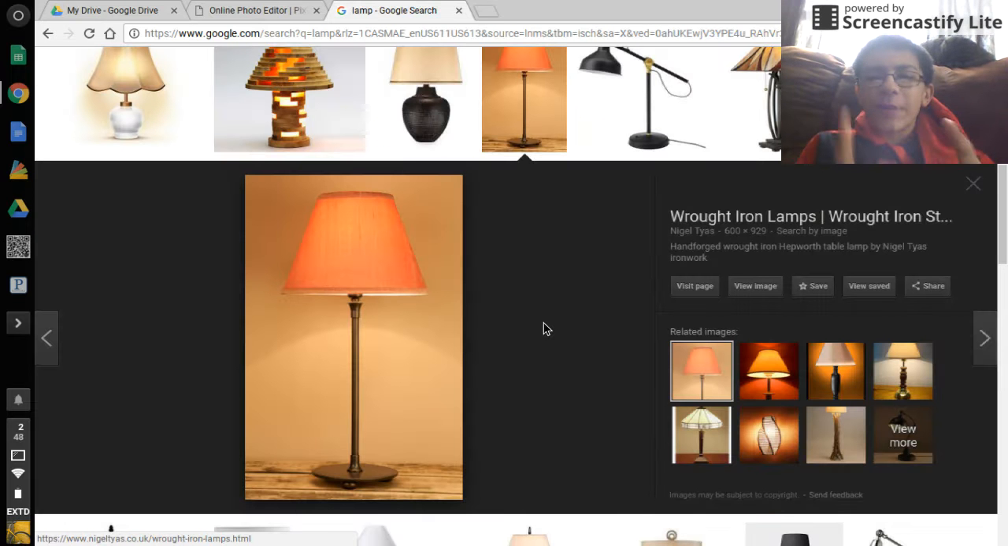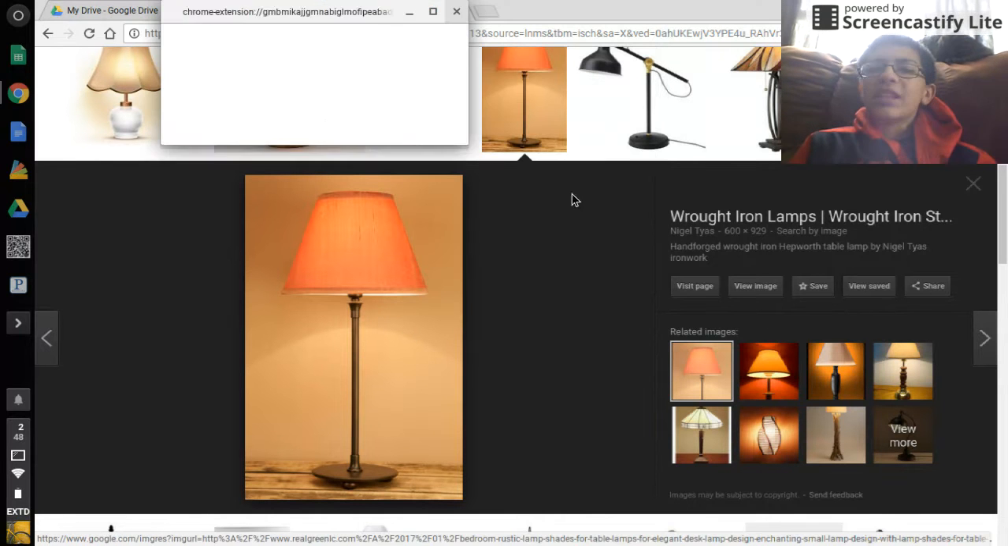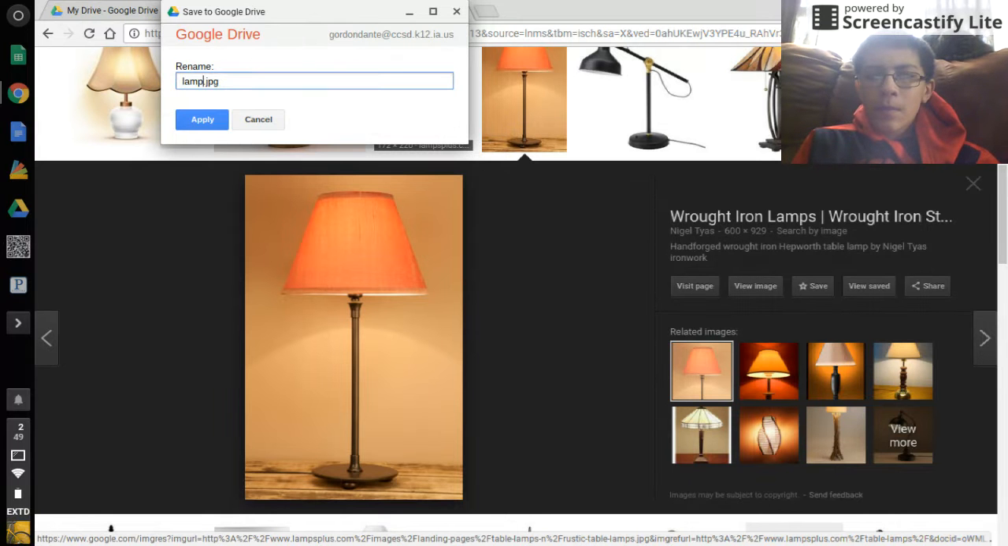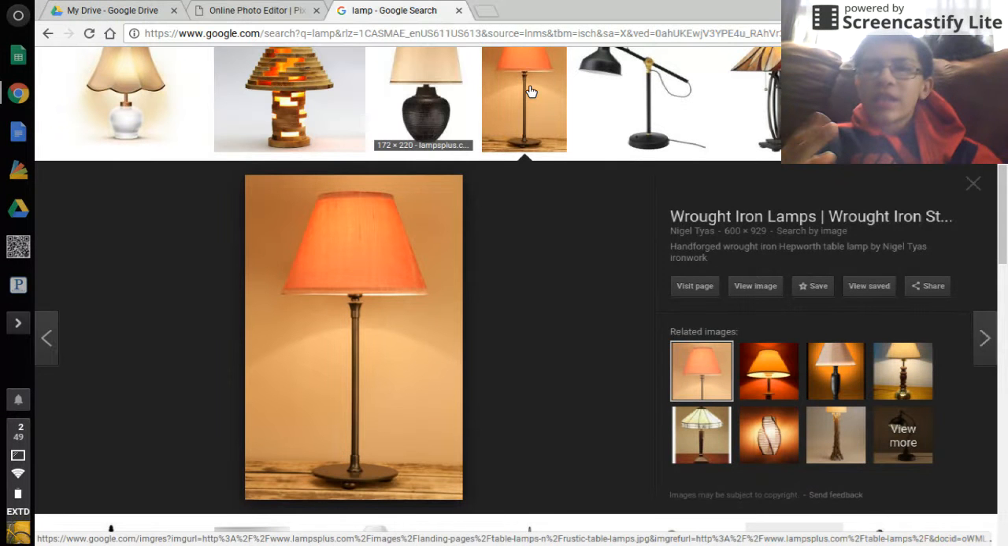Okay, so we found a picture from Nigel Tias, from Wrought Iron Lamps. So we're going to go ahead and save this picture as lamp. There we are. Now we're going to go find a cat's head.